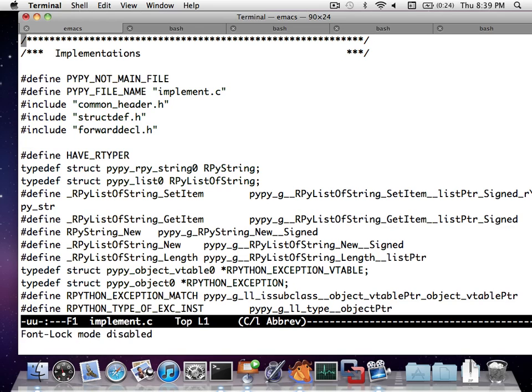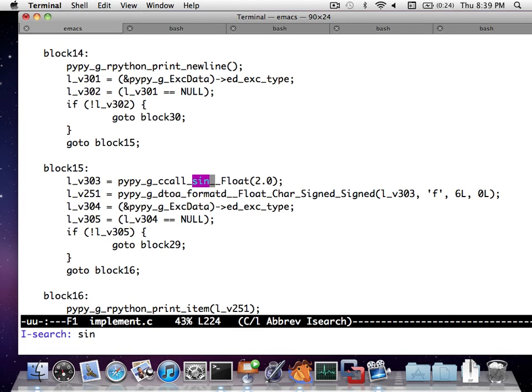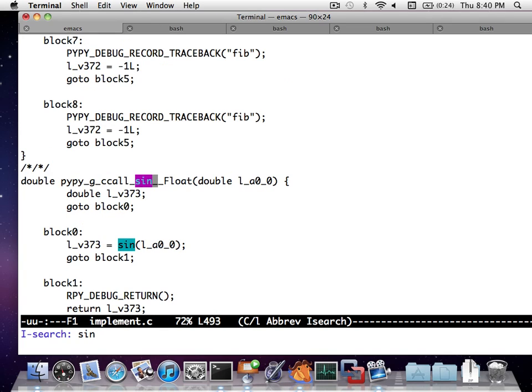Turn off colors here. If you go into the C code and look for that sine function, this is essentially what it looks like in the generated code. It's a little bit cryptic, but very interesting from a performance point of view. Essentially, RPython makes a little function that calls the sine function with float. You'll notice that the data types it's using are doubles from C. So it's passing in doubles, and then it just literally calls the C function, that's the sine function, just directly.